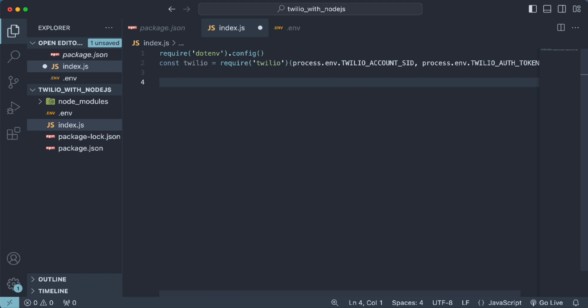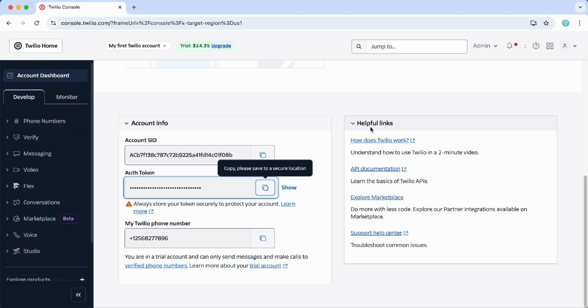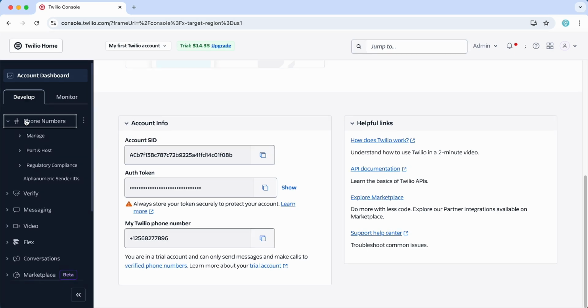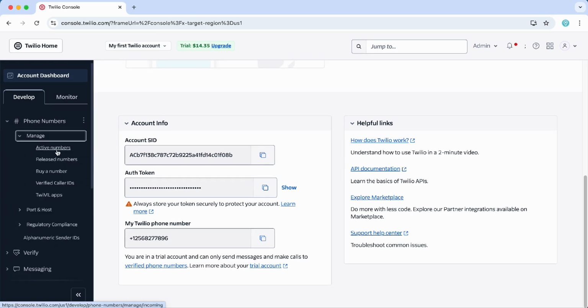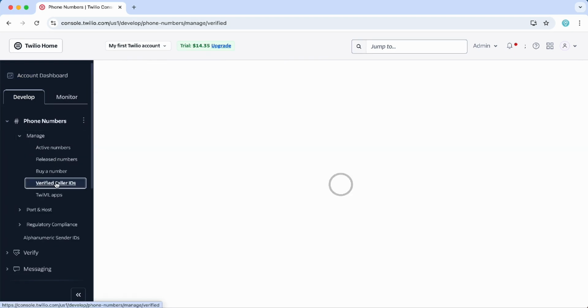So let's start by sending an SMS. When you register your Twilio account, you enter a phone number. That phone number is automatically set as a verified phone number. And since we're using a Twilio trial account, we can only send messages and make phone calls to the verified phone numbers. We can add other phone numbers to verify and test by expanding the phone numbers option on the left side menu, then click on manage, and then on verify caller IDs.